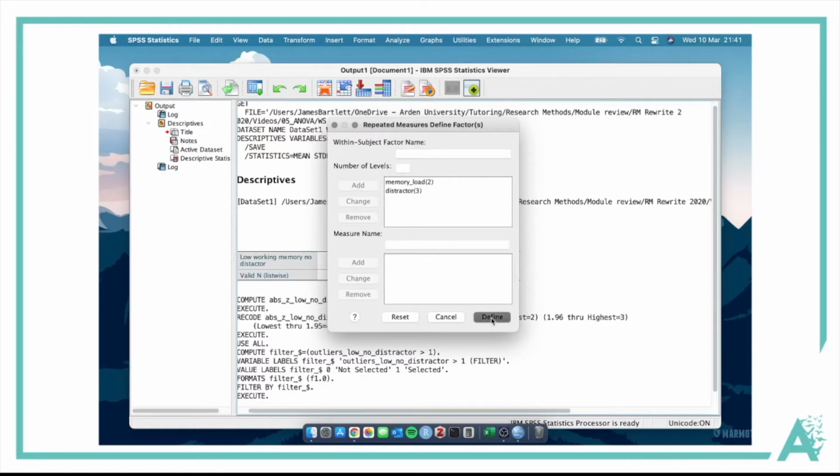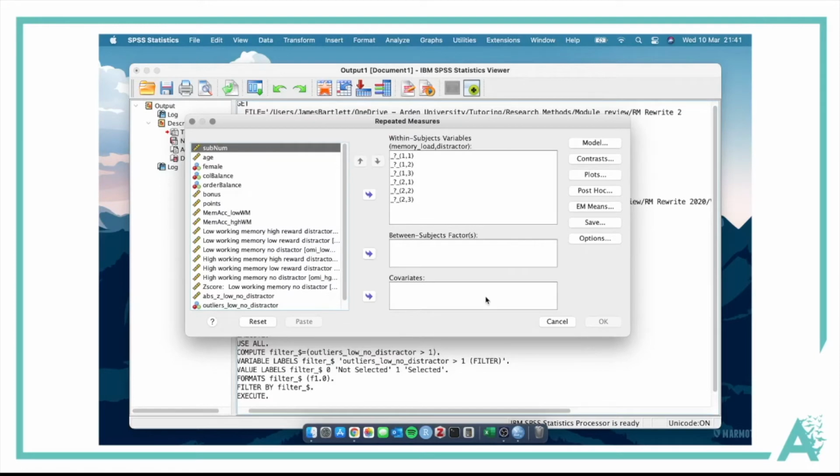Click Define. Be careful here, as you have to pay attention to how you're entering the conditions. We just defined 2 variables, one with 2 levels and one with 3 levels. This has populated the within subjects box with 6 conditions. The first number is the level of memory load, and the second number is the level of distractor. It does not matter which order you put the variables in, but they need to be consistent and match these numbers. We can insert these in the order they are in the dataset.